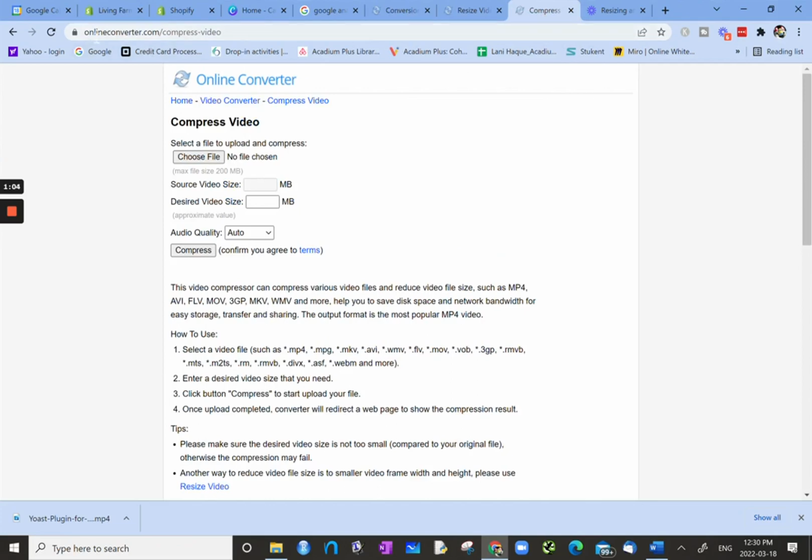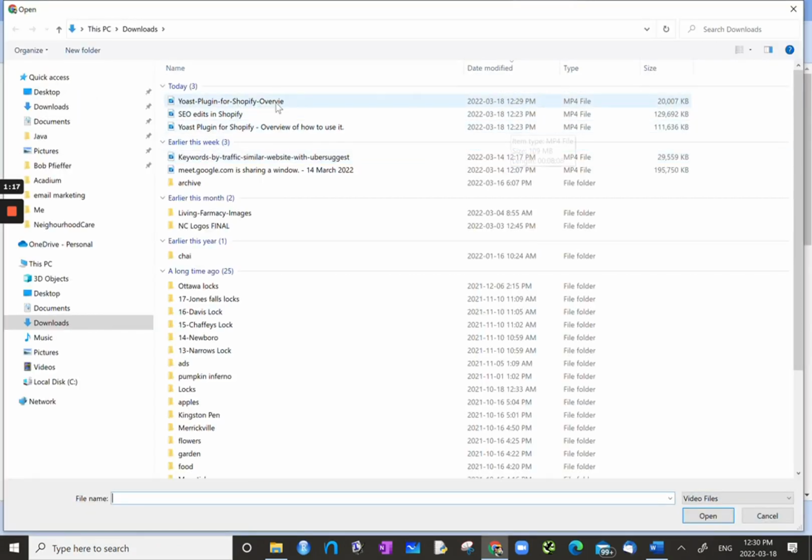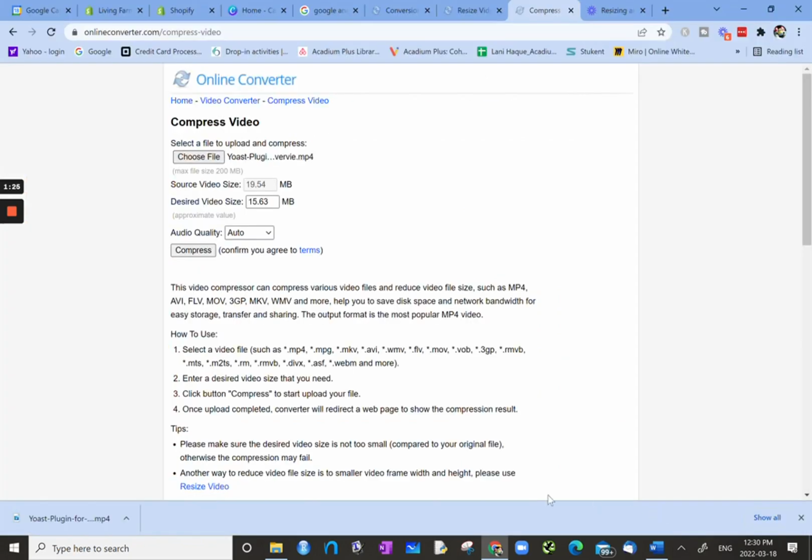So again, we go to, if you look in the URL, onlineconverter.com/compress-video. So it says compress video. Let's choose the file. Let's click on choose file. And now we're going to go to the video that we just downloaded that's been resized. Okay, let's choose that one.